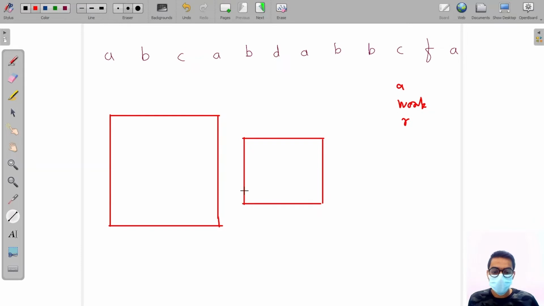And the small map contains k minus 1 unique characters. Our k is 3 for this question, and this is our input string. Let's assume that this is our input string and our k is 3, and for the small map, k minus 1 equals 2. So this is the big map, and this is the small map.